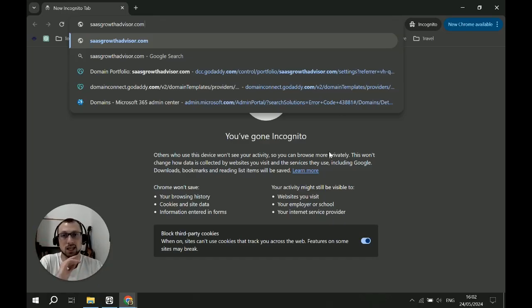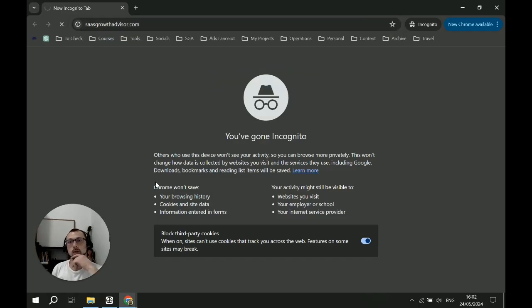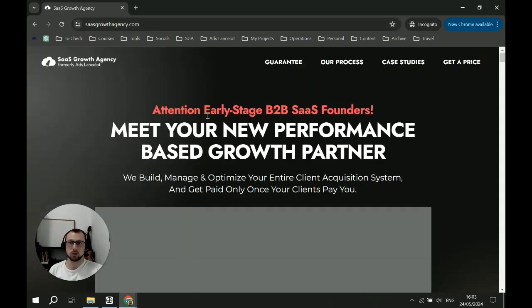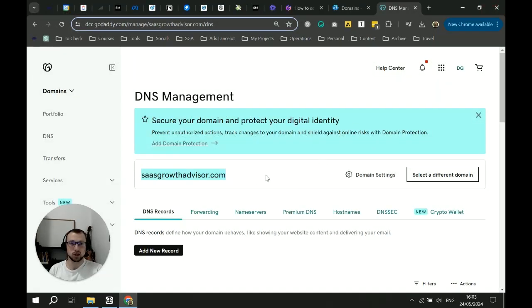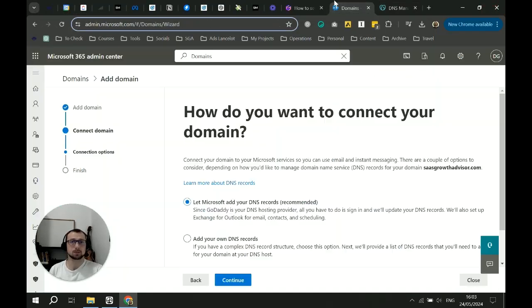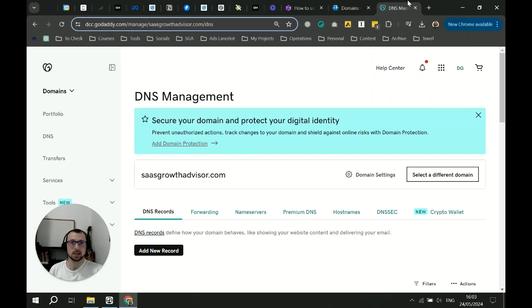So what we want to do is set up our redirect, which we did previously in the video. Right now, if I type in, for example, saasgrowthadvisor.com and click here, it redirects to my main website. It also looks like my main website. So here we go, this is essentially what we did. We bought the domain from GoDaddy.